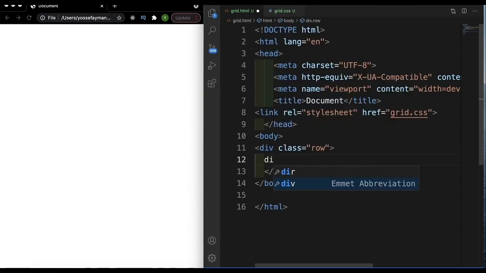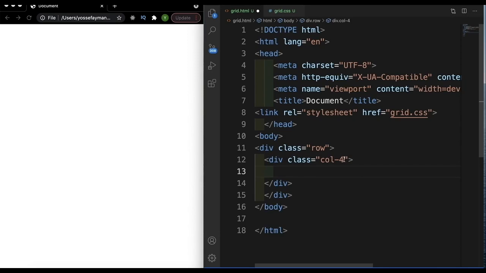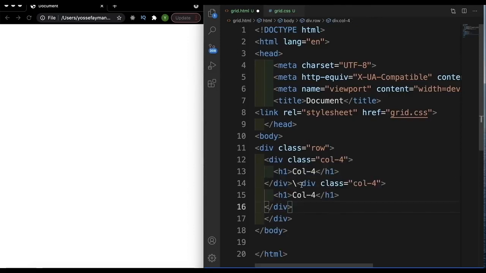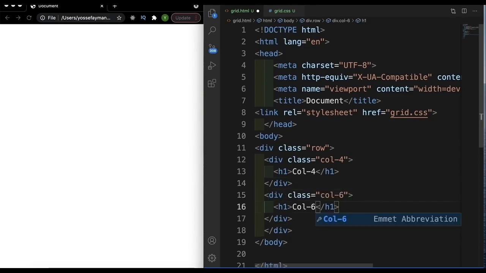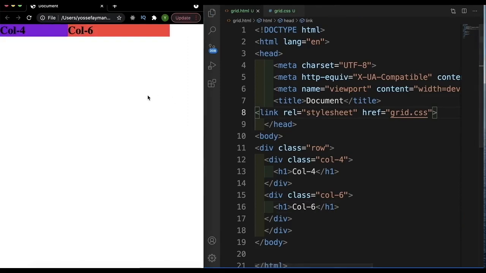Okay, so let's start with the column 1 and 4. We can go here and type col 4 or just column, it's okay, we can make it 4. And for this part, we can make it in the form of h1, col 4, and then we can copy this one and make it again, but this one to be for the column 6. We can go and reload the page. So now we got this column 4 and column 6. But for the small screen, let's make the screen smaller.